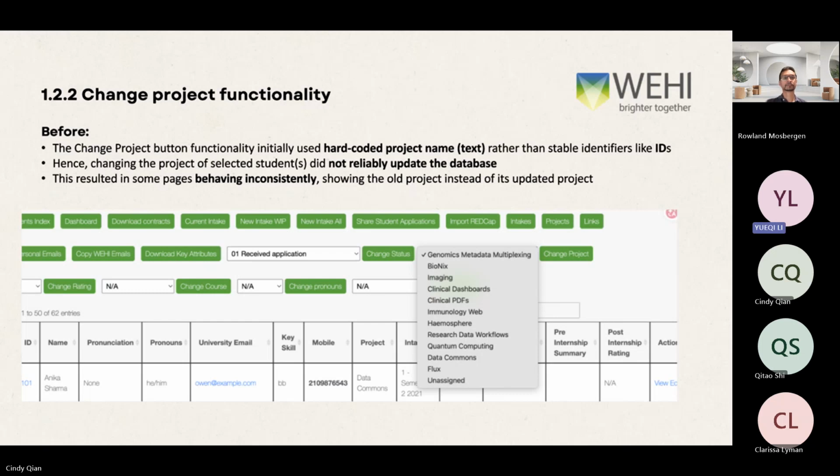Similarly, the Change Project button previously relied on hard-coded project names. This caused inconsistent behavior across pages. Even after updating the project, some pages still displayed outdated information. Next page.